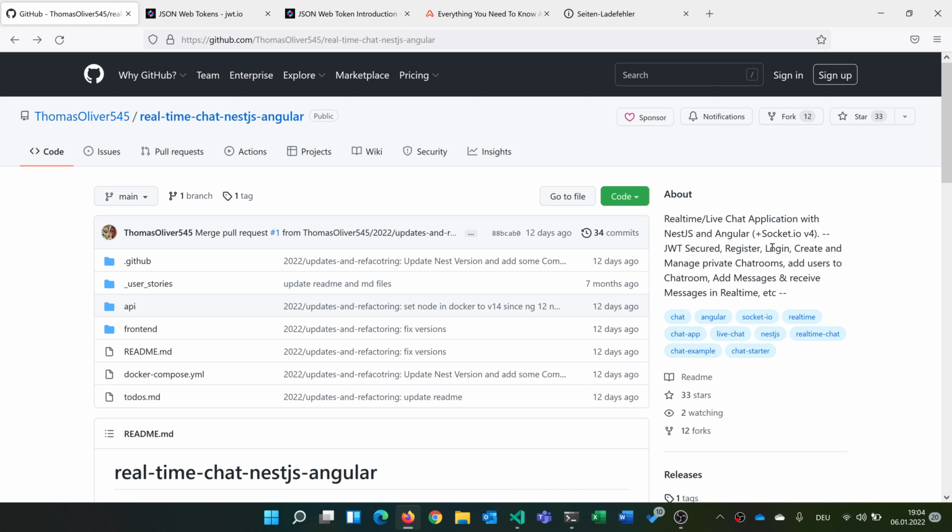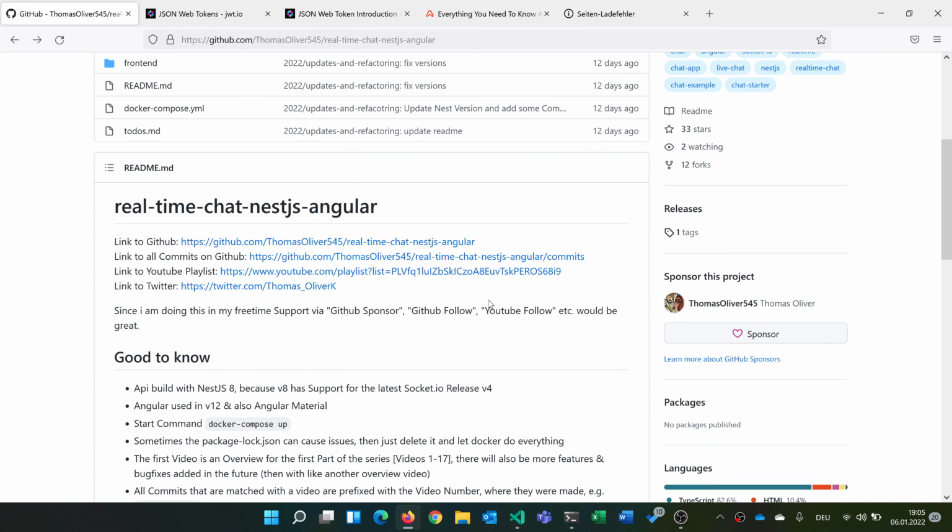You can register a user, you can log in, we can create or manage private chat rooms, we can add users to these rooms, we can also write messages and we receive them in real time, and so on. Here we have the basic README, so we have a link to GitHub, to all commits on GitHub, to our YouTube playlist, and my Twitter link.